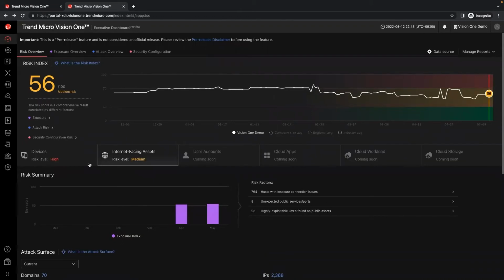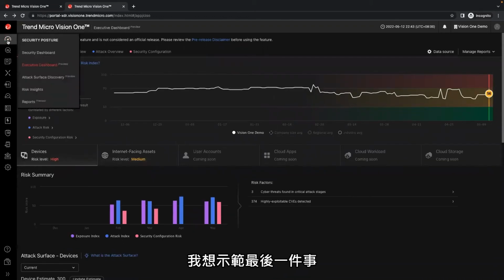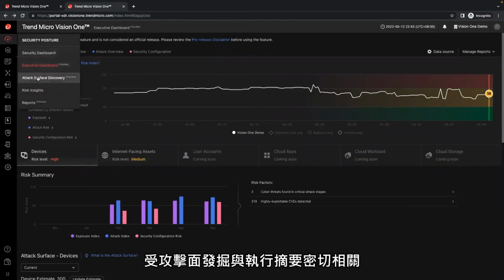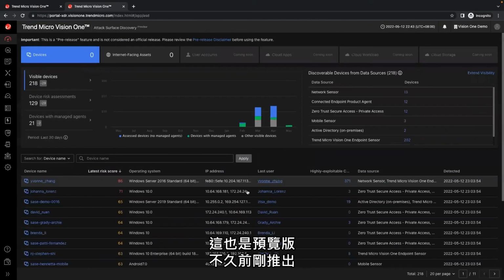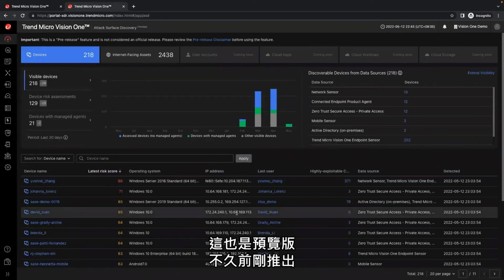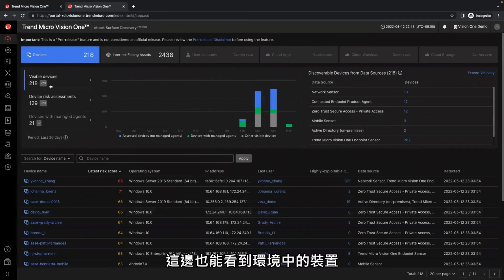All right. I just want to show one more thing. Attack Surface Discovery is very closely related to the executive summary. And this is also in preview, just released not that long ago. And again, we can see the devices in our environment. So 218 visible devices, 129 devices have risk assessment, and then 21 devices are managed. With managed agents, I should say, EPP.